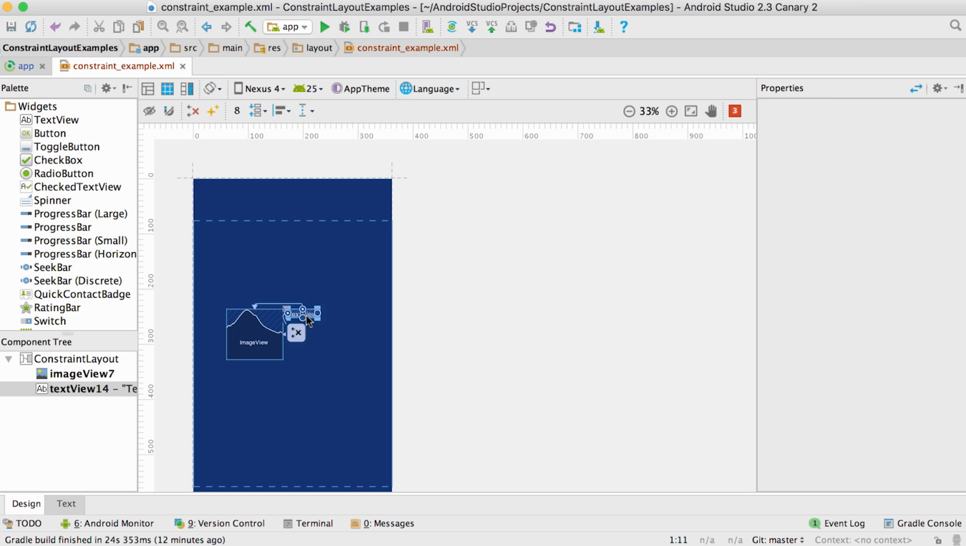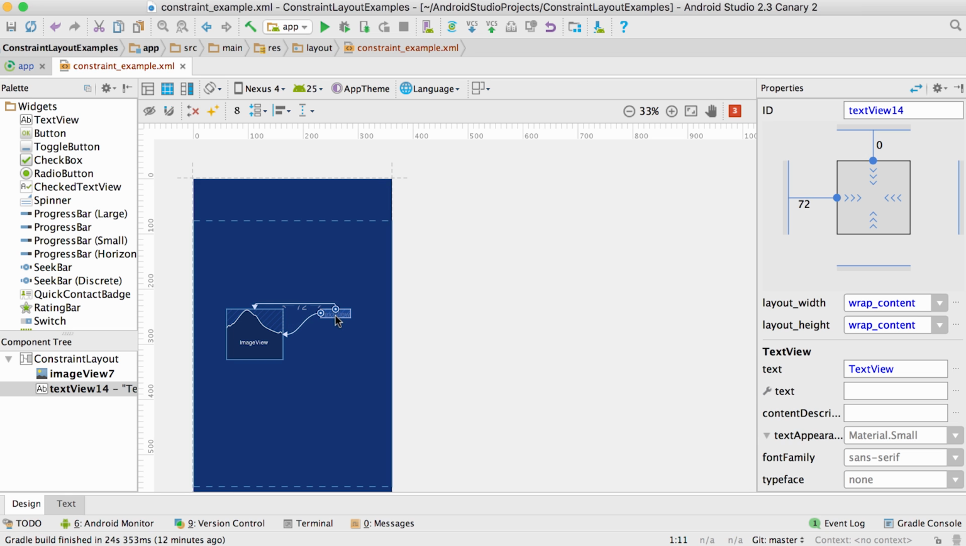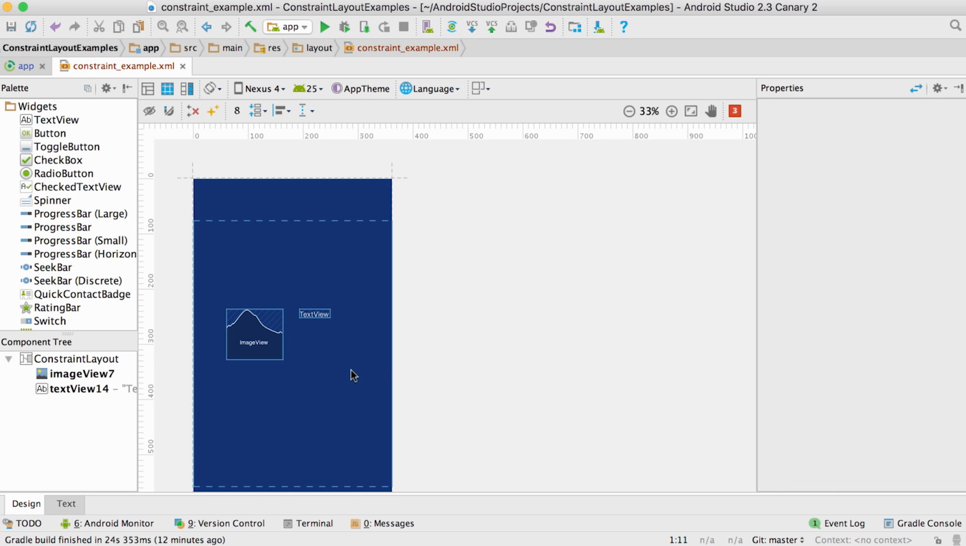I'm also aligning the views vertically by adding a top constraint. The views are still a bit too close together, so I can adjust the margin by dragging the constraint view in design preview, or I can use the properties window on the right. That looks better. The only thing that remains is positioning our views inside the parent container.